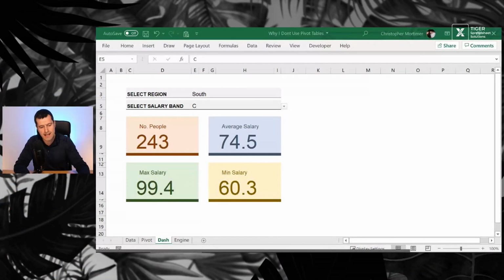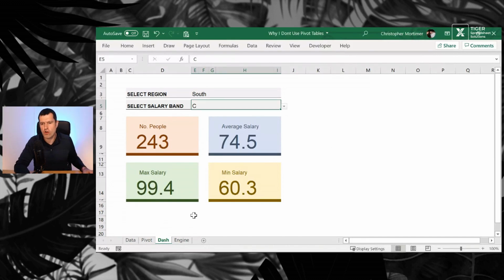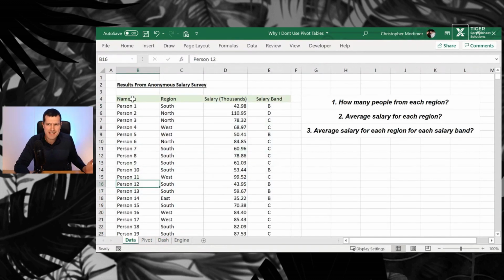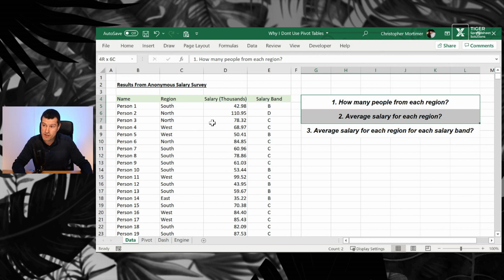With that said, let's get into this. So make sure you download the file and work along with me. So let's look at our data first. We've got our anonymous salary survey. So we've got person, region, salary, salary band. And over on the right, I've got some typical questions that we might want to ask about this data set. So this is what we're going to be analyzing.